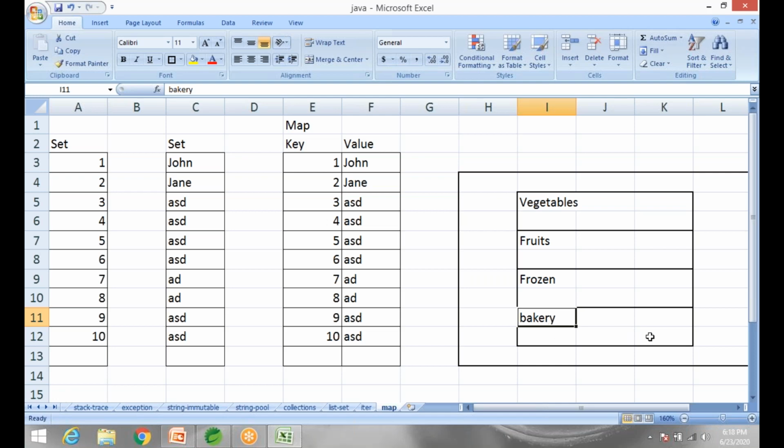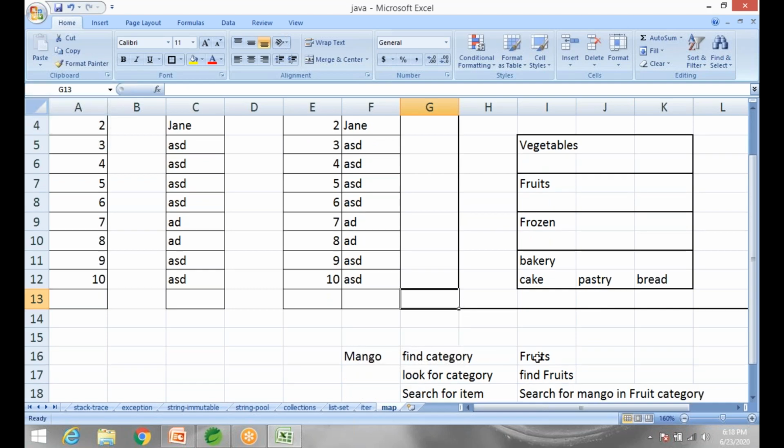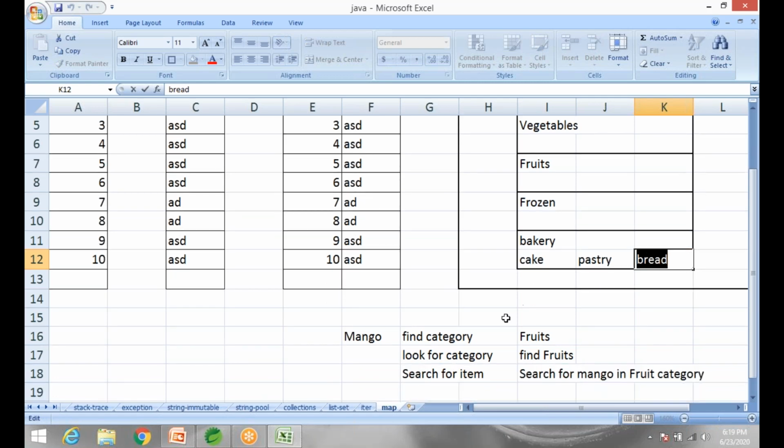Now that you're in the bakery section, the next thing you do is find where the bread is kept. You'll have all sorts of items here: cake, pastries, and bread. So when you're looking for a bread, the first thing you do is check what the category of bread itself is. Bread is a category of bakery. So now let's look for bakery. Where is the bakery? Here. Now that you're in the bakery section, you look for bread. Do I find bread? Finally, you found it. So it falls in two categories.